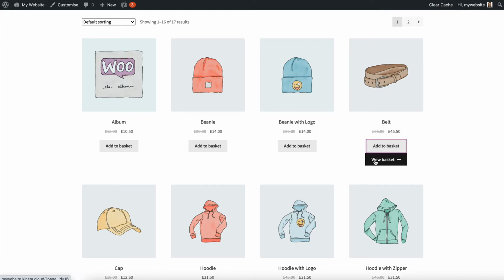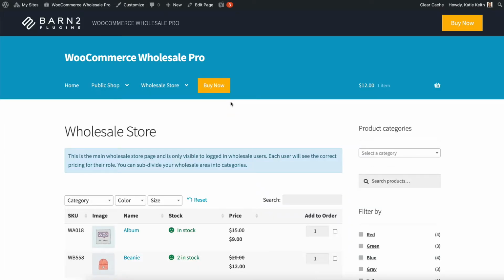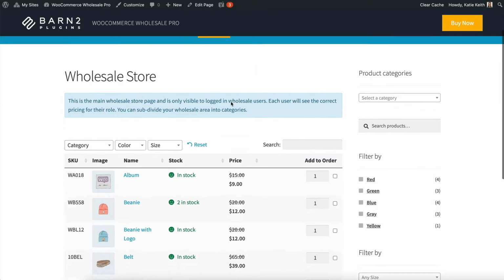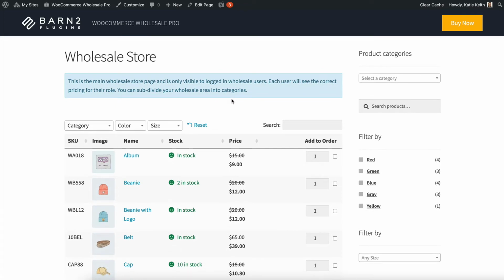And that is completely unsuitable for wholesale buyers who are already familiar with your products. They buy them on a regular basis and they want more of a one-page order form layout where they can quickly buy multiple products at once or from that one page. So that's why we recommend using WooCommerce Wholesale Pro with our other plugin, WooCommerce Product Table, which adds exactly that wholesale order form layout. Let's have a look at the plugin demo site to show you the difference.